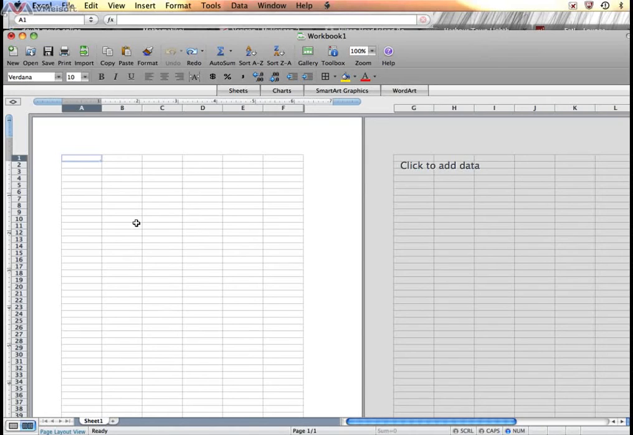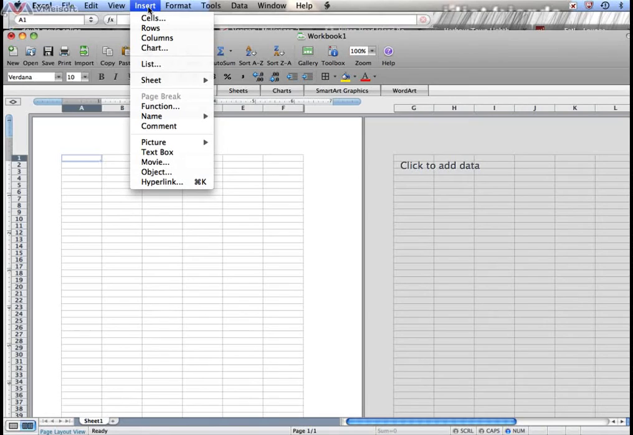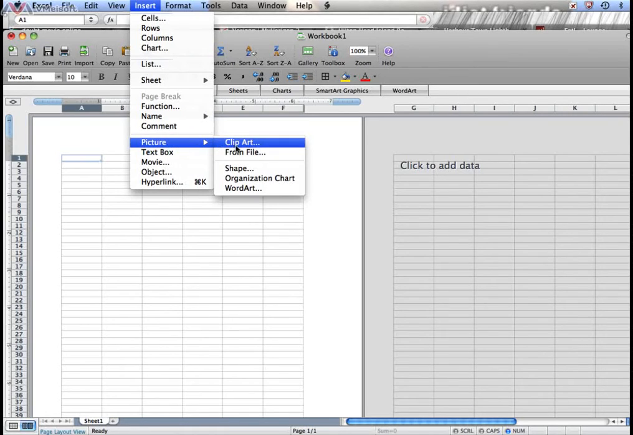So firstly, we're starting with a brand new Excel spreadsheet, and we want to add a picture to it. Since we're inserting a picture, we go up to our menu bar, click on Insert, and insert a picture, not from clip art, though you can do that. You can also go from a file, you can add some word art, anything of that sort, but I'm going to insert a picture from a file.